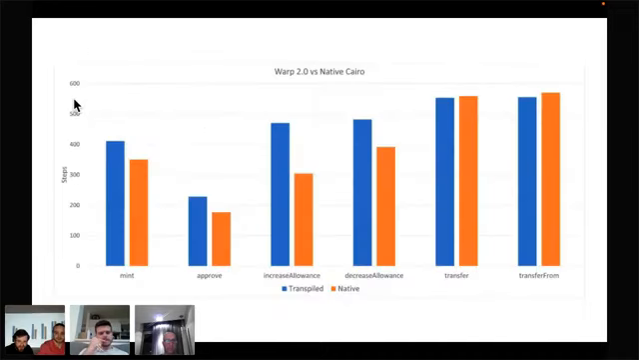Oh wait, no, you skipped one. Yes, and so this is an example of MakerDAO. MakerDAO has written a DAI implementation in Cairo.